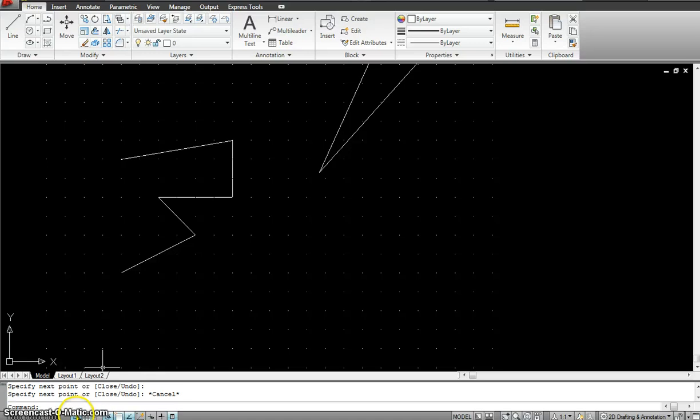So if I don't have the snap mode on, as in if I turn it off and I try to make a line, you see it doesn't snap to my points. So I can turn it on and off, and you can see that in the command line.